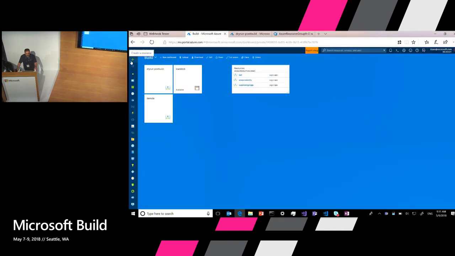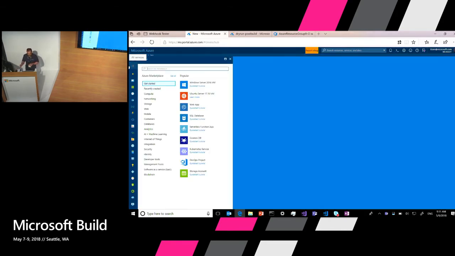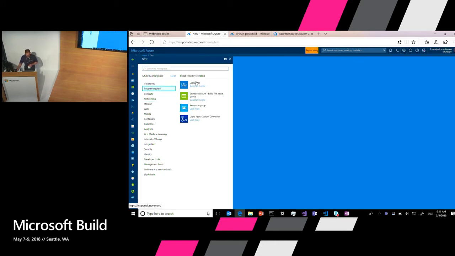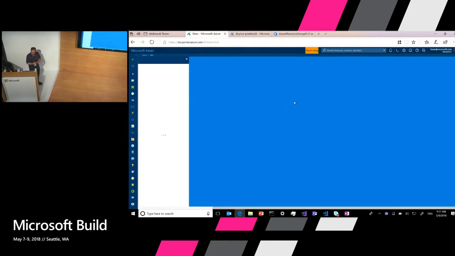So let's start from scratch. Since some of you haven't played with Logic Apps before, I'm going to create a logic app right from zero. And I'm going to create a logic app. When you create a logic app, it's going to ask you your basic set of questions for any resource in Azure. The first is its name.